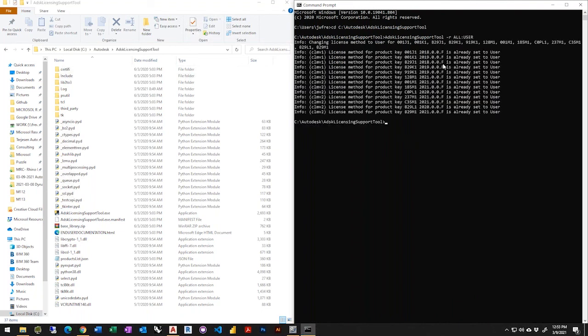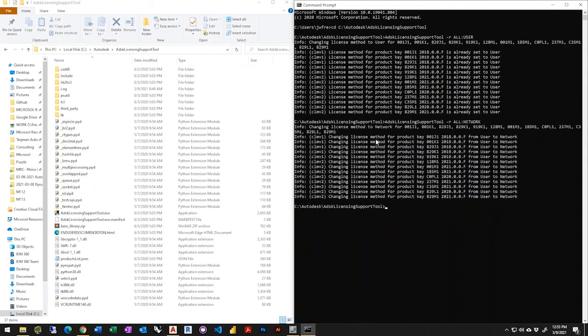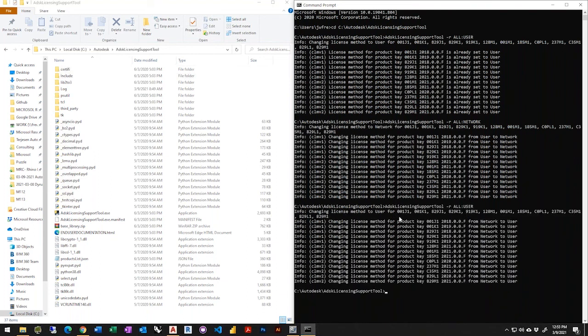I can show you what that looks like. It'll give you an output of everything that's installed and what it did. In this case, everything was set to user. So just to show you how this can change, I'll change all of these to network. As you can see, it now changes it from user to network. I can switch it back from network to user, just like that. So this works for everything from 2017 onward.